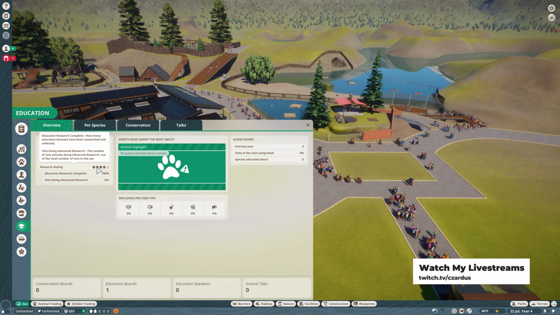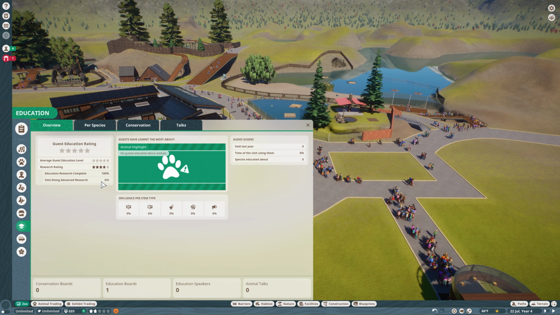We are in a sandbox zoo, so all of that has already been done. We're already at a pretty high level there. Then you can also have vets doing advanced research, and that can give you an additional bit of bonus to that research rating. For guest education, there are different ways that you can do things.